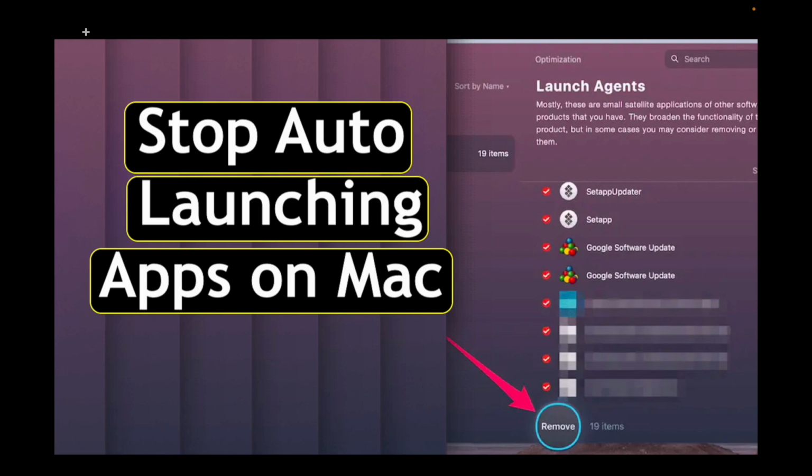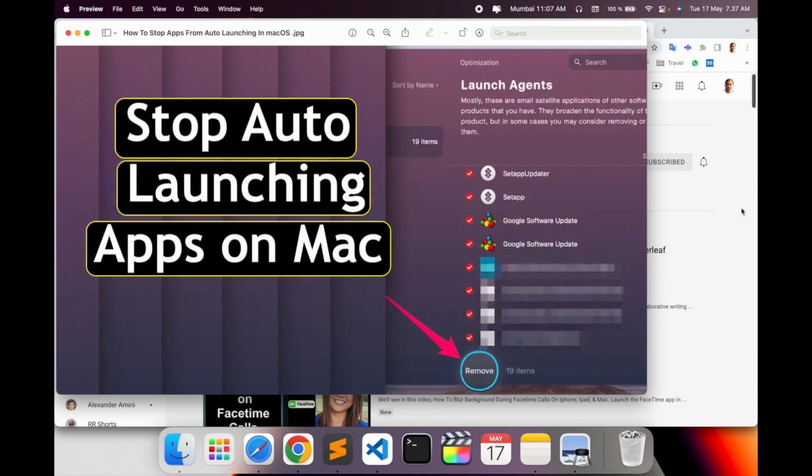Sometimes you shut down your operating system and then restart, and by default some applications automatically launch, and these applications are not required at launch. So how to stop and remove such applications? So let's start with a demonstration.